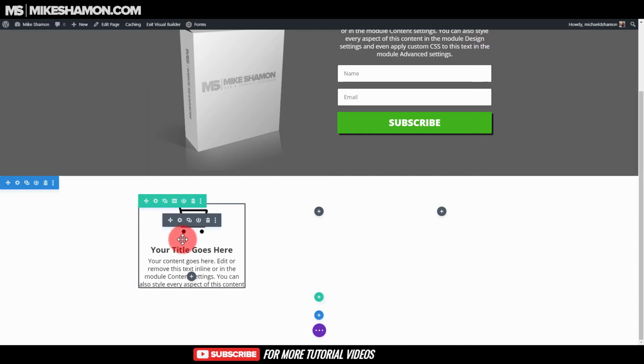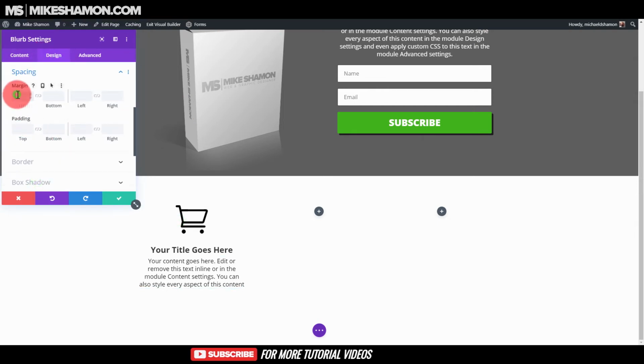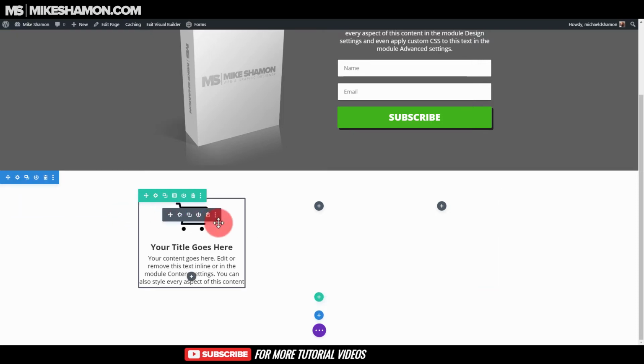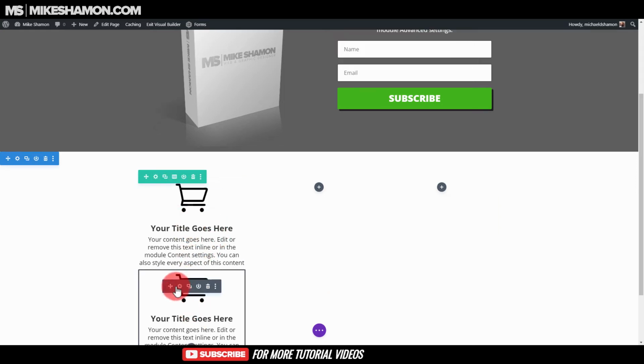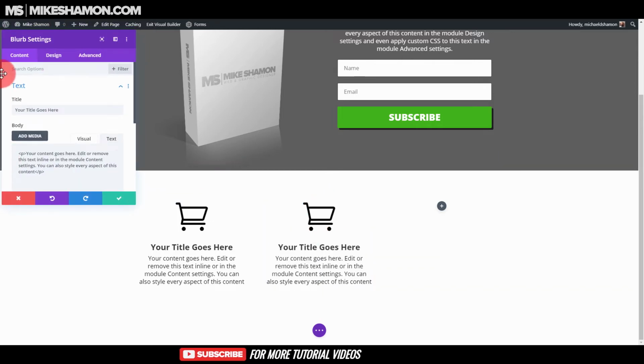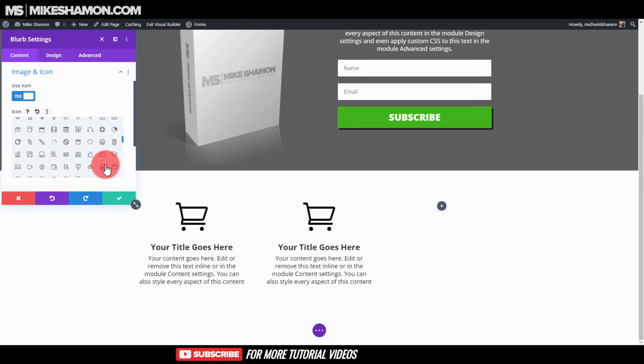All right, let's see. Go back to settings here and go design and spacing. Just going to zero out. And then I will do a pixel on top and the bottom for that. All right, and what I'm going to do is I'm just going to duplicate this. Pull it over here. And then I'll go to image and icon. Then you want to find your right image.